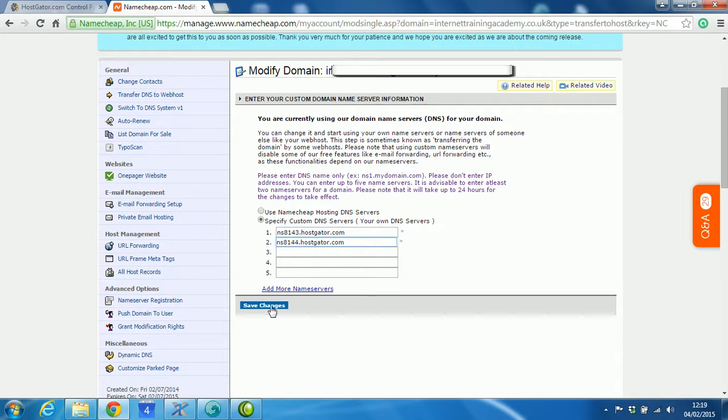So what happens now when we save changes? Anybody going to that domain name will be forwarded over to HostGator, to where your website or your WordPress blog is hosted. I hope I can make that clear. I don't want to confuse you completely, but basically this is putting the name servers into your domain name provider. In this case, mine is Namecheap. Yours could be 123.reg. It could be any one of 100 things, but the process is the same.